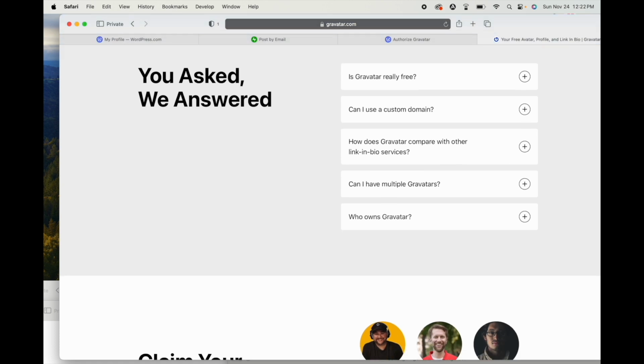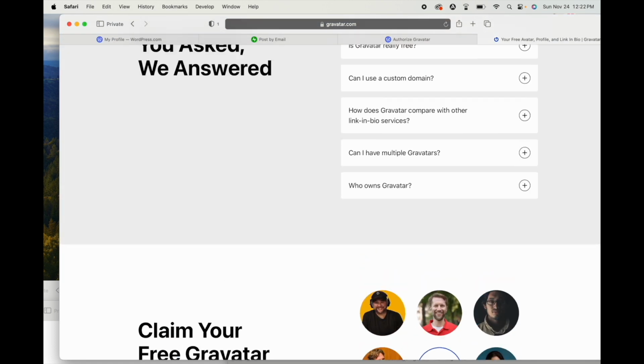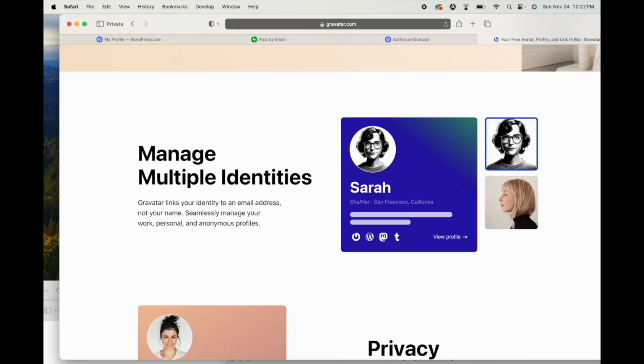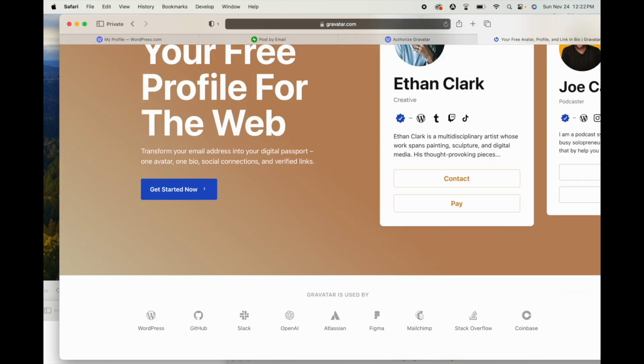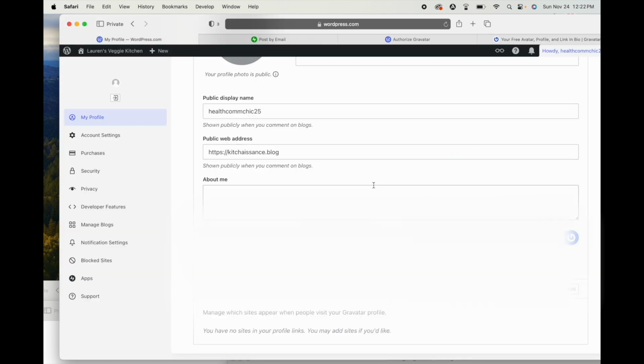So if you wanted to, you could upload your picture or your logo and create a profile with Gravatar that would populate whenever you commented on a blog that had Gravatar enabled, things like that. So that could be useful. I'm going to go ahead and change this to laurensveggiekitchen.com because that is what my site is called now.